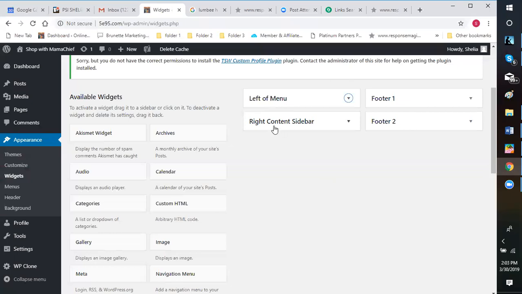Right side content bar will show on consecutive pages after the home page. So everything after the home page, whatever you put here, that's going to be on every other page. Same thing with footer and header. Those show up on every page. The left of menu page is only for your home page.